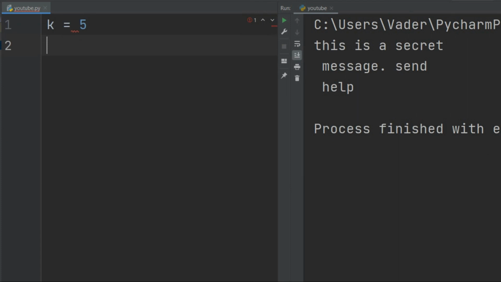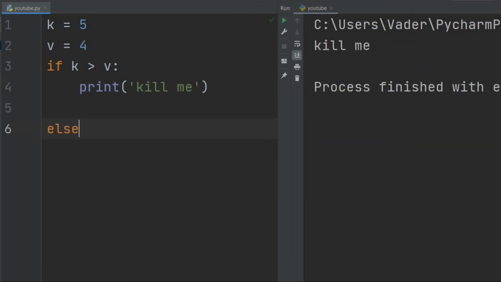Then we have if statement. If the logical condition we gave is true, then the following code will run. Here k is greater than v, so the code will run. We can also assign the code to run if the condition is not true by else statement. K is not equal to v, so it ran the code given inside the else statement.